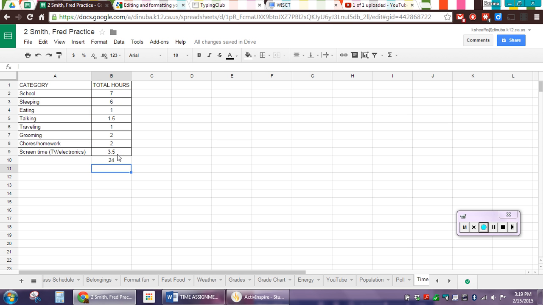Did you see that? You might have missed it. I went to the function, went to sum. I selected cells B2 through B9, and I pressed the enter key, and I got my sum, which was 24. Now we're not going to include that in the pie chart. It will be left out when we select the data.